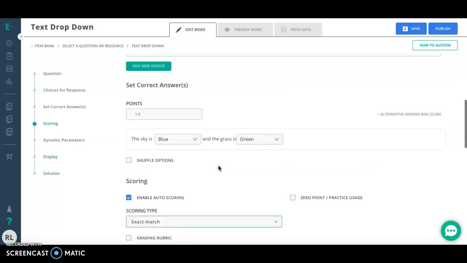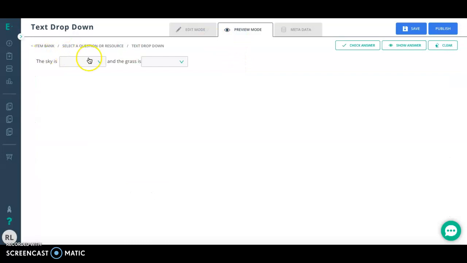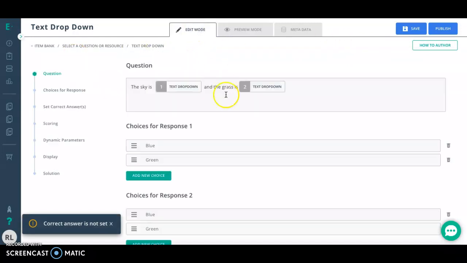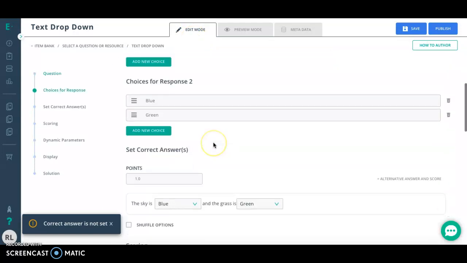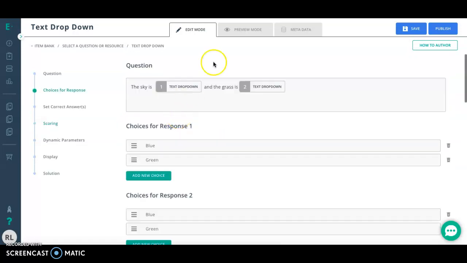So if you think your question is ready to go, you can go back to the preview mode and you can pretend to be a kid. The sky is blue, the grass is green. Let's see if the answers are correct. Oh, it says I did something wrong. I didn't set the answer right. So I can go back to edit mode, set the questions, and make sure that that was set properly.